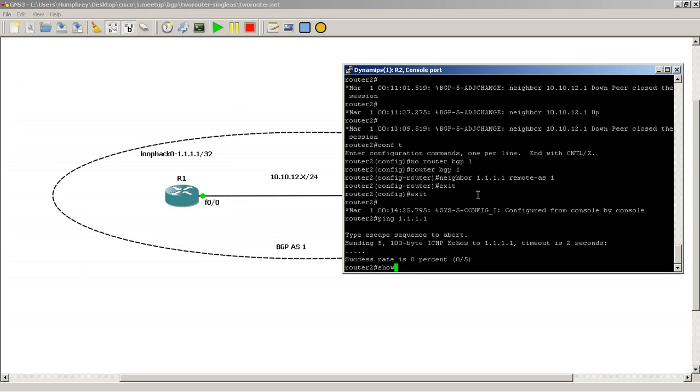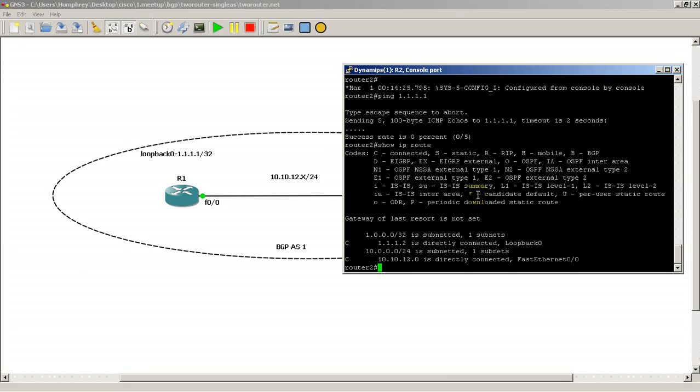Let's do a show ip route. Okay, so 1.1.1.1 is not in our routing table. A couple ways we could do it. We could insert a static route. We could also start up IGRP or RIP or a lot of stuff. Any type of interior gateway protocol, interior routing protocol to get this up and running, to get connectivity. So in this case, let's make it simple.